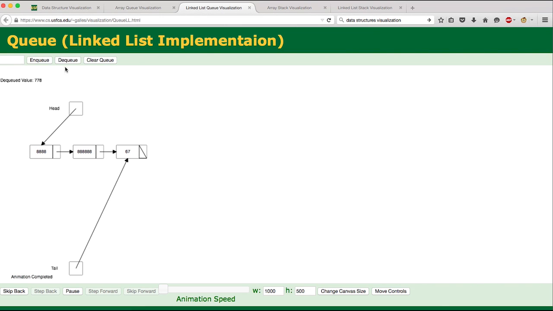Okay, so this is the linked list implementation of queues. Now let us try to write the program related to these queues, because we have already written the programs related to stacks.